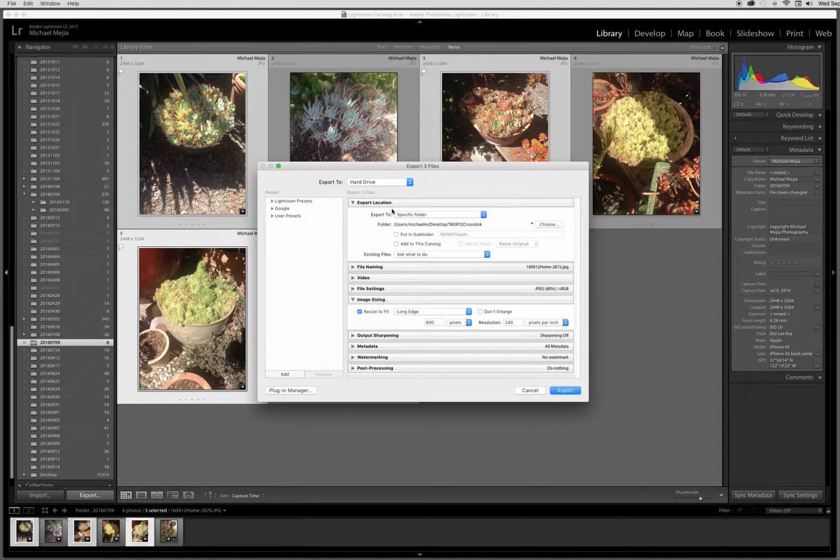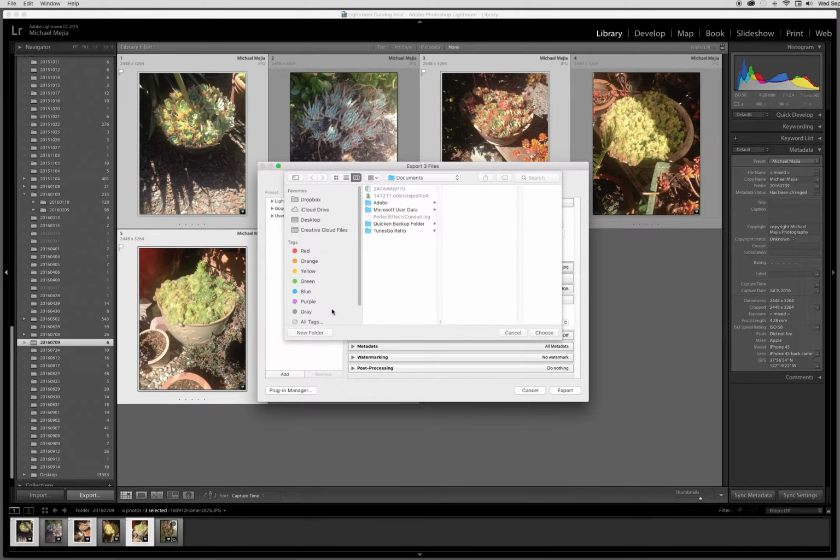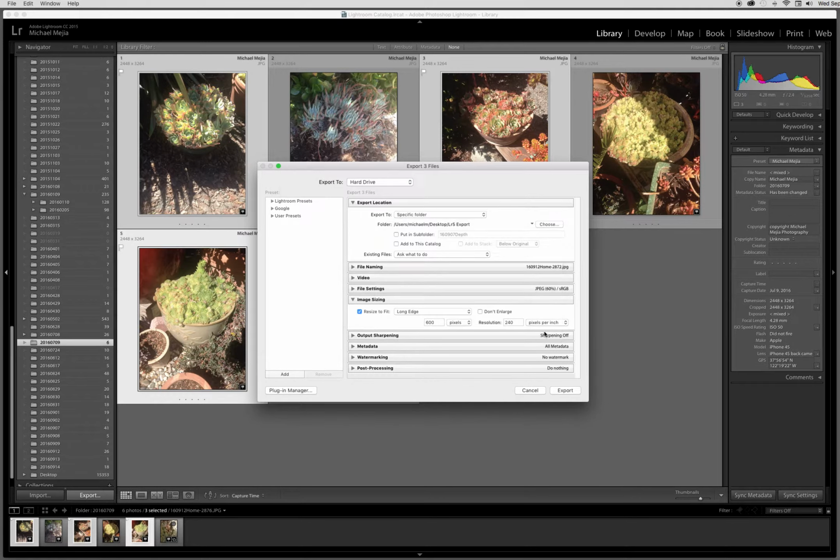So what I'm going to do here is I'm going to go into Choose, and on my desktop, I click on Desktop. I'm going to make a new folder, and I'm going to call it Lightroom 5 Export. And I will click on it. And see how it is activated here? I will select choose, and that will be our destination on the desktop. All right? How cool is that?